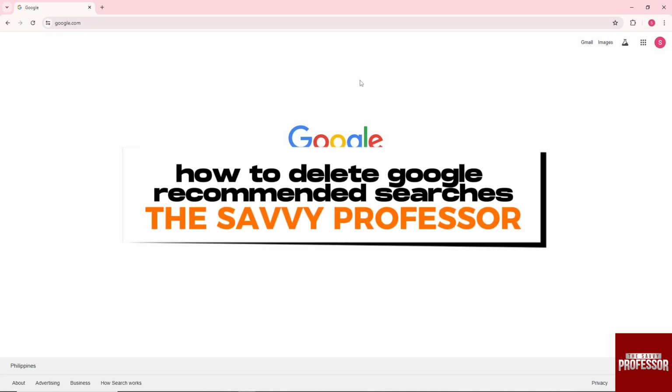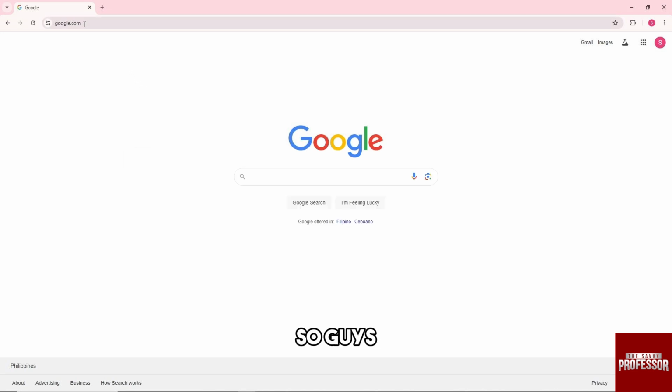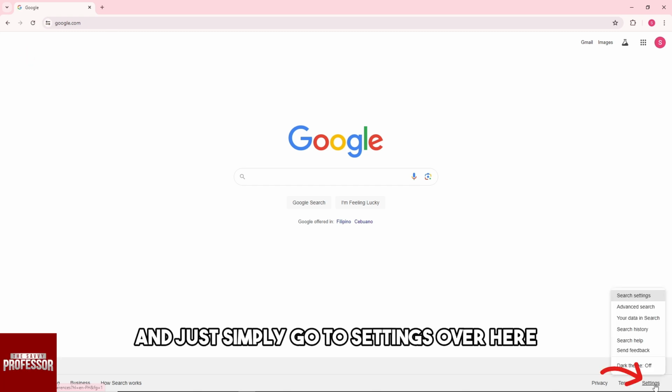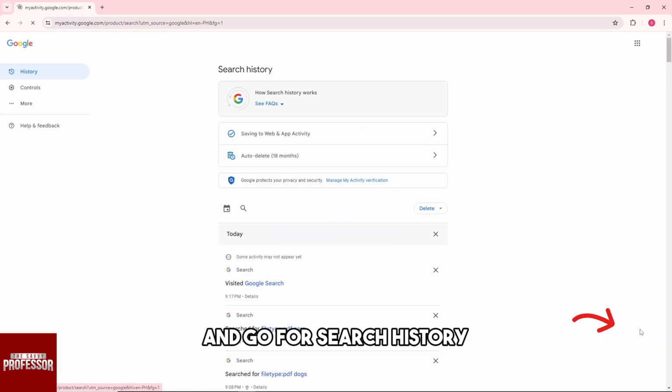This is how to delete Google recommended searches. So guys, first thing that you will do is go to google.com and just simply go to settings over here and go for search history.